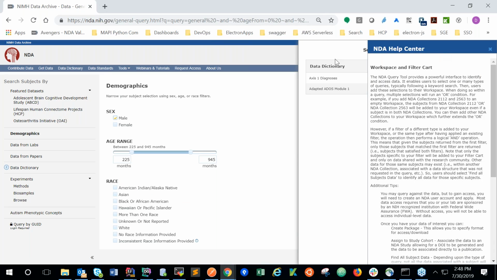For some reason on my browser here, these side panels are not closing. Not sure why. So anyway, when you're done with the filters that you want, you click submit to filter cart. That will run all your filters and give you a link to be able to go and access the results from the landing page and create a package out of that.